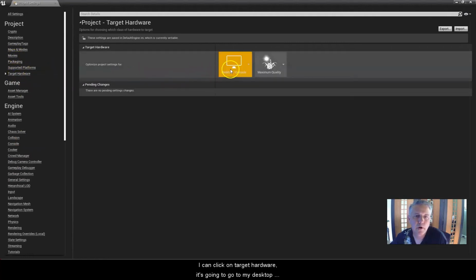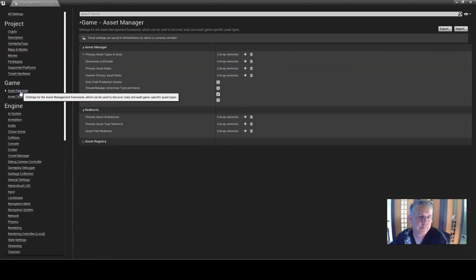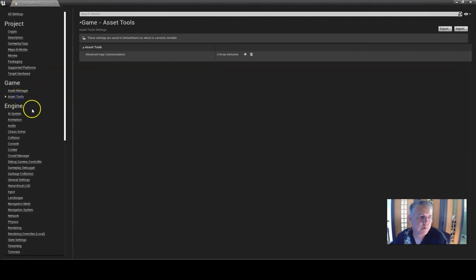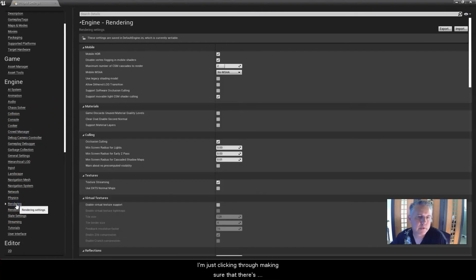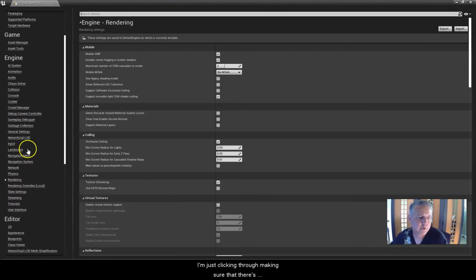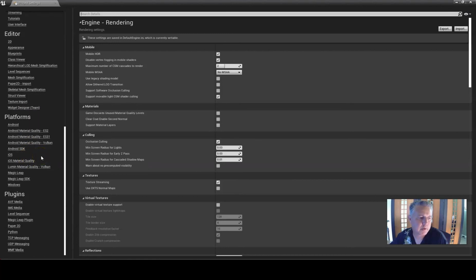I can click on target hardware. It's going to go to my desktop console, maximum quality. And what else do we have over here that we might want to look at? And we could give it a description if we wanted to, and a few other things. All right, so that is going to be it for now. Sorry, I'm just clicking through, making sure that there's nothing else I really want to talk about on here.